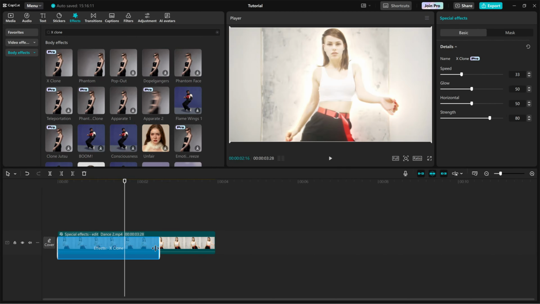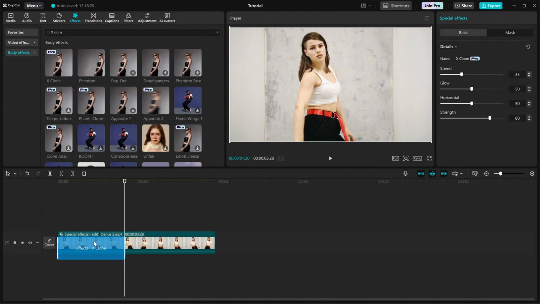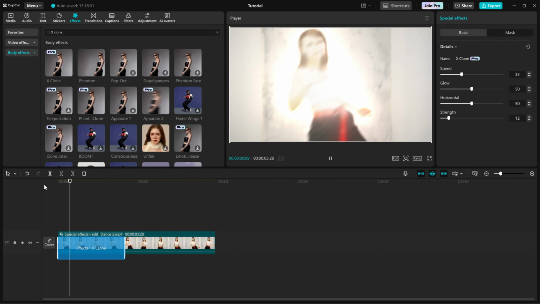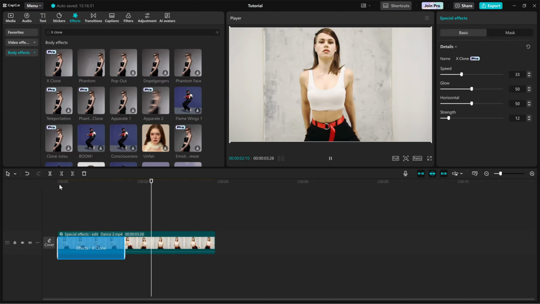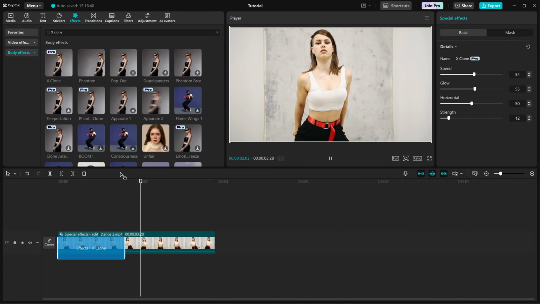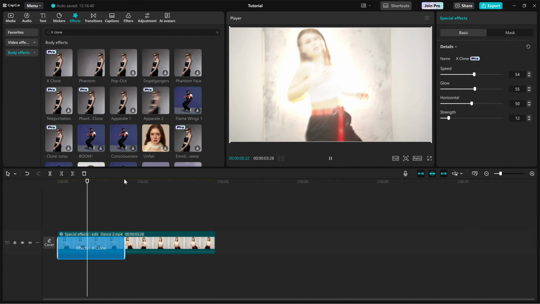Now, let's customize it. On the right side editing panel, you'll see 4 key sliders. Horizontal moves the clones left or right to adjust their position. Strength controls the visibility and intensity of the clones. Rotate rotates the clone trails to create different motion angles. Speed adjusts how fast the clones move and fade. Experiment with these settings to fine tune the effect to your liking.